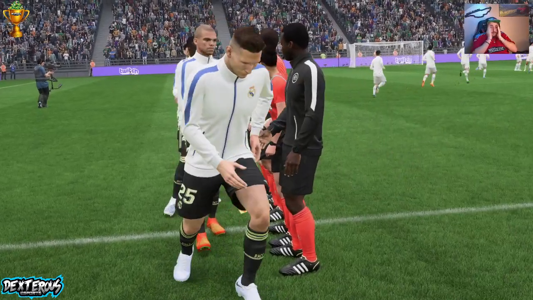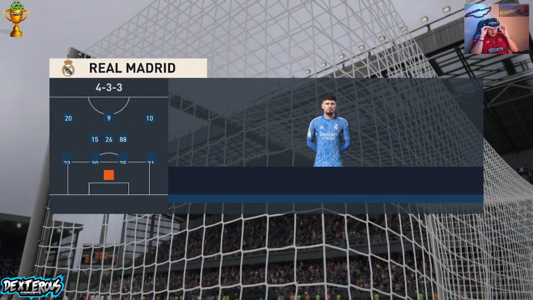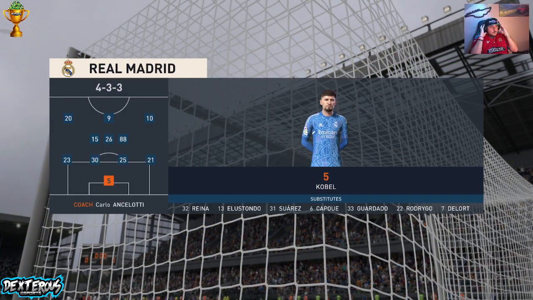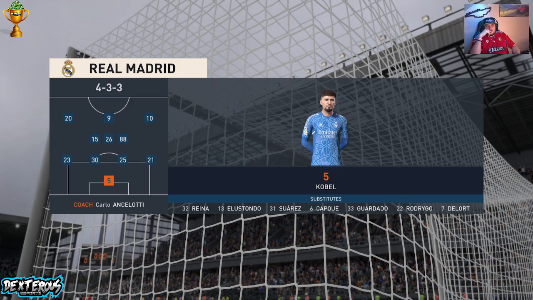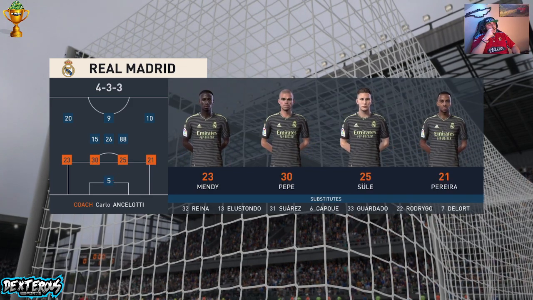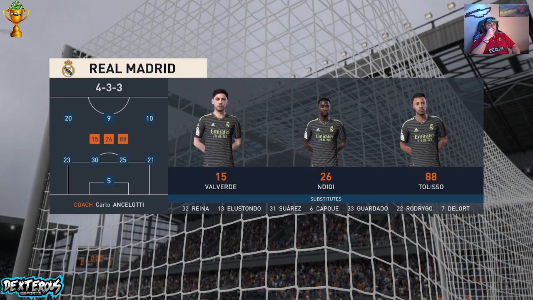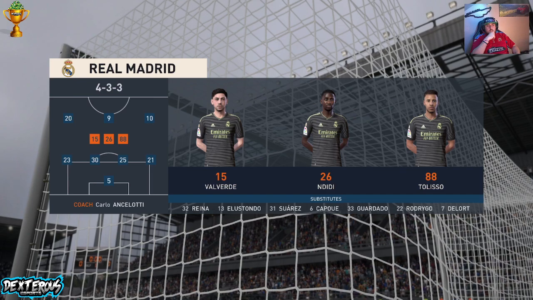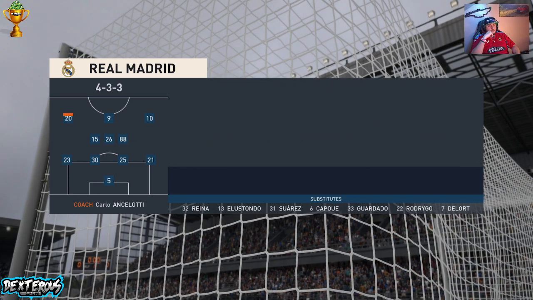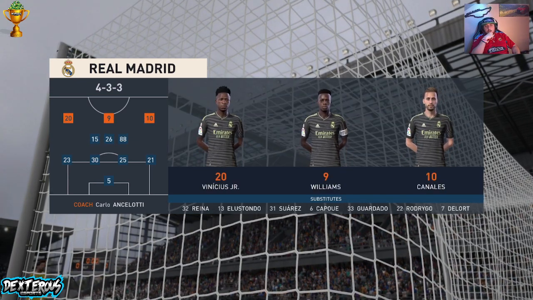And the starting 11 for Real Madrid. Niklas Süle starts alongside Pepe in central defence. Canales plays with Vinicius Junior in the wide areas. And charged with the task of leading the line is Williams. Two strong sides going head to head here.